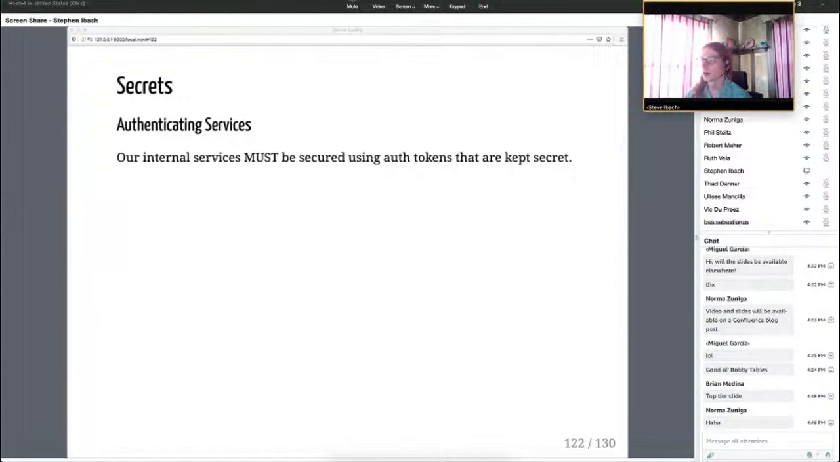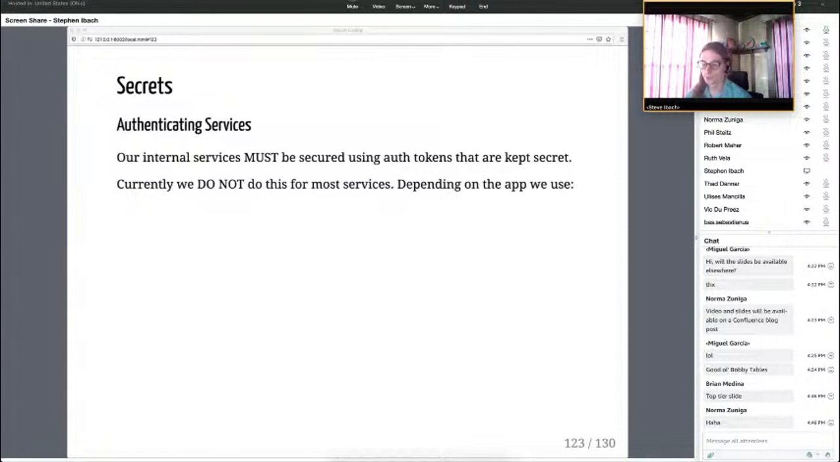Our own internal services, we have a lot of issues around authenticating too. So we should be securing all of our services with tokens that are kept secret, that are different for different people and different applications, so that we know what we can revoke and what has access to what resources. We currently don't do that, but here's a few things we do and why they're not good.